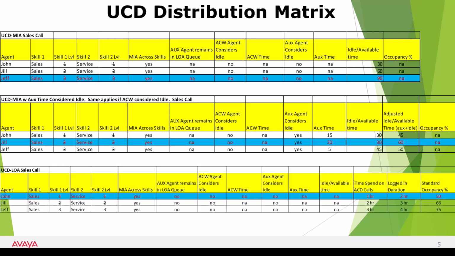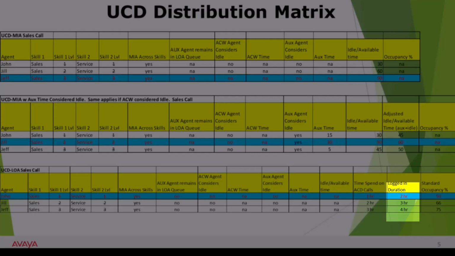Let's take it one step further. Let's look at LOA, and let me explain in simple terms how the LOA calculation works. It takes how long I, as an agent, have been logged in, and how much work I have done. How much time have I spent on ACD calls? That's kind of the out-of-box definition.